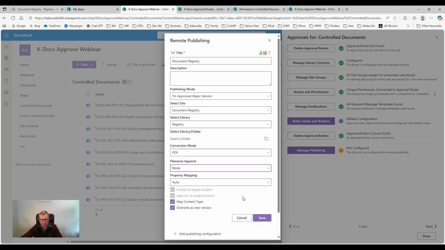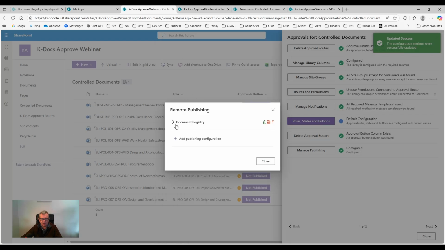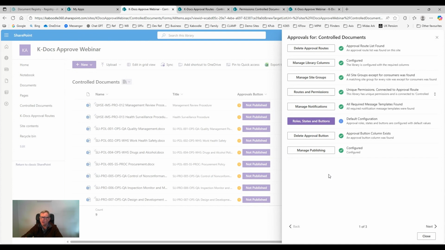Now you've got some options here to map the content type and also to map metadata, which you probably will want in most cases. Just bear in mind that this capability is not available for freemium users, but it is available if you've got a paid license. So that's pretty much it. We're pretty much good to go.